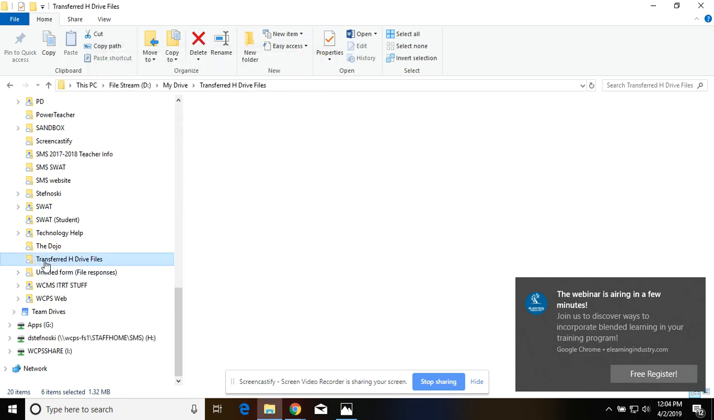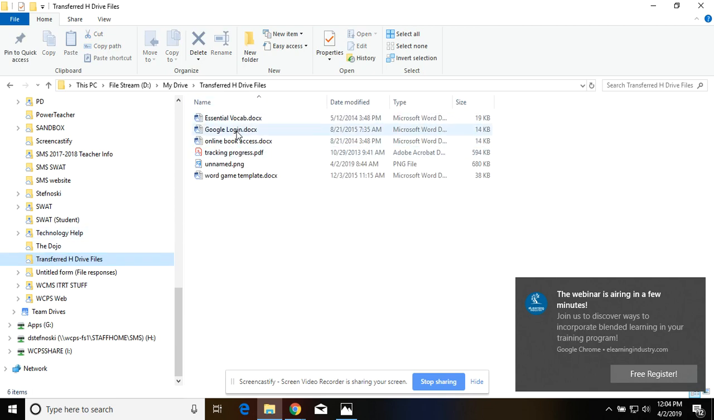So just to show you right here, you can see all those files that I just moved over are now there, and you could even double check by opening your Google Drive the regular way.